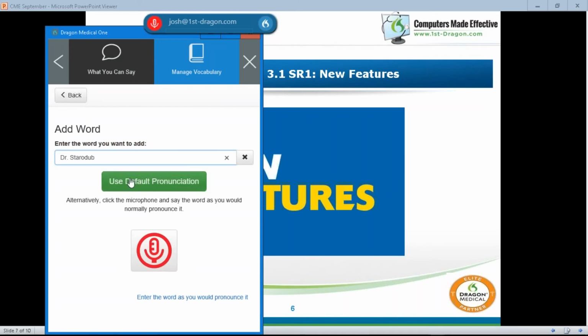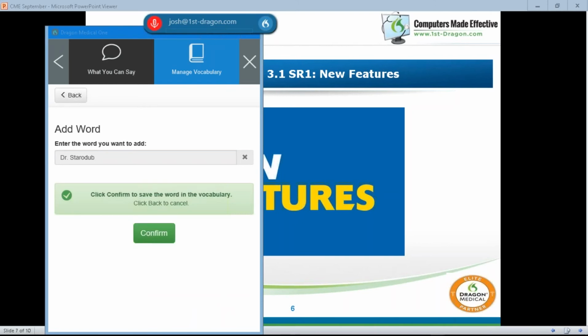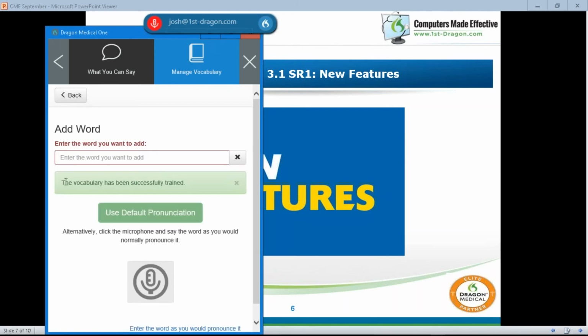Starodub. And here's your ability to either use your default pronunciation, which again was the only option before, right? But now you have this little red microphone. So when we click this mic, it's going to give us the option to go ahead and dictate that doctor's name right in there. So let me go ahead and try it out here. Dr. Starodub. All right, so then it just says click confirm to save the word, so we'll click confirm, and then it really is as easy as that.